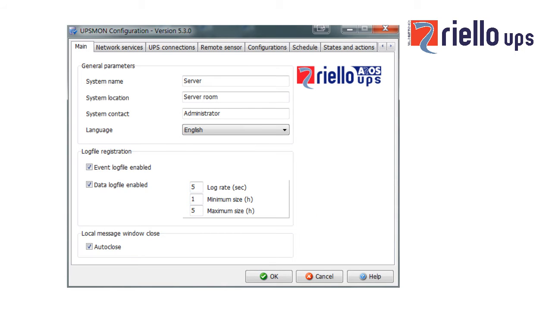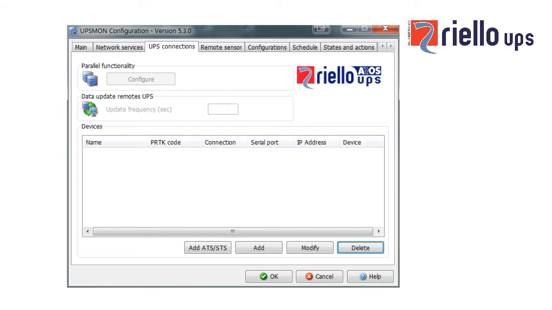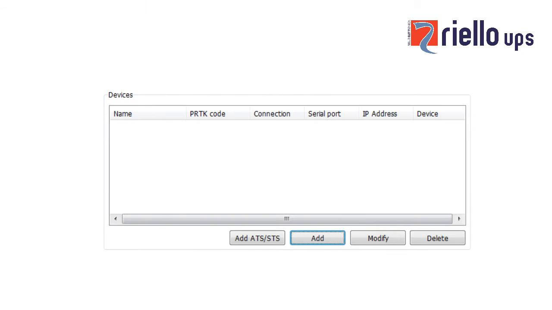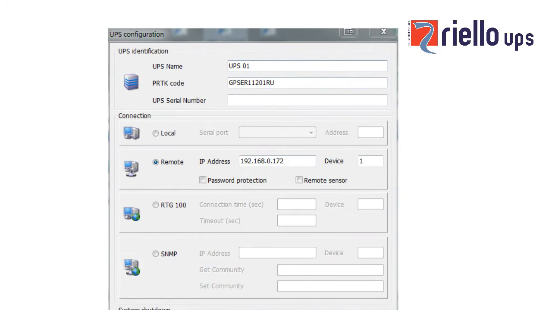Now select the UPS Connections tab. You'll see a page with a Devices box at the bottom. You will need to add a new device in this box by selecting the Add button. Once you've pressed the Add button, it will open up a new configuration page.